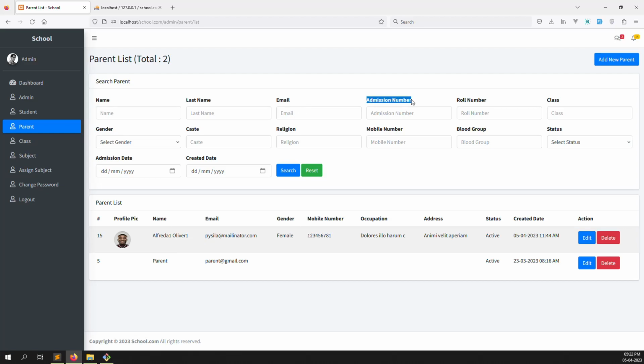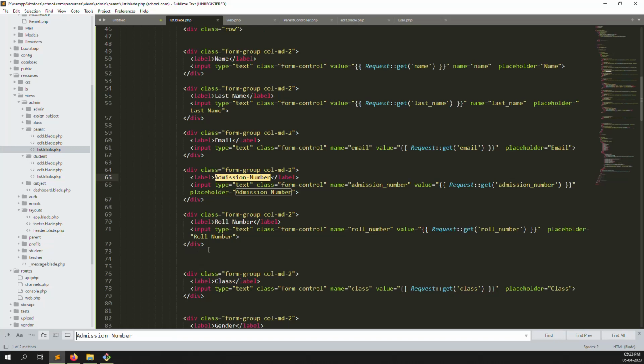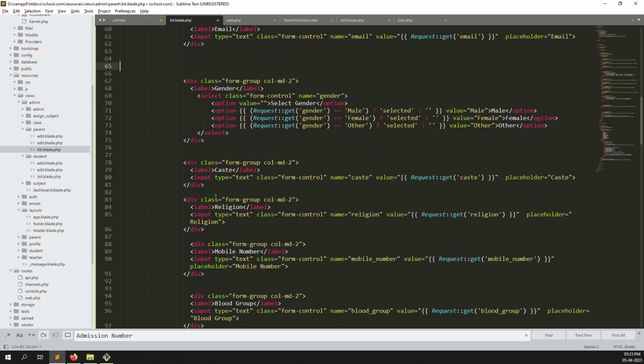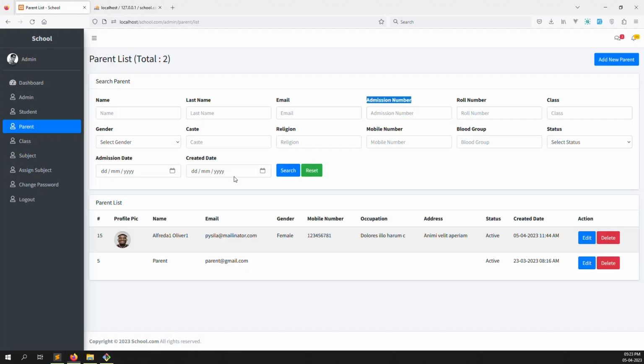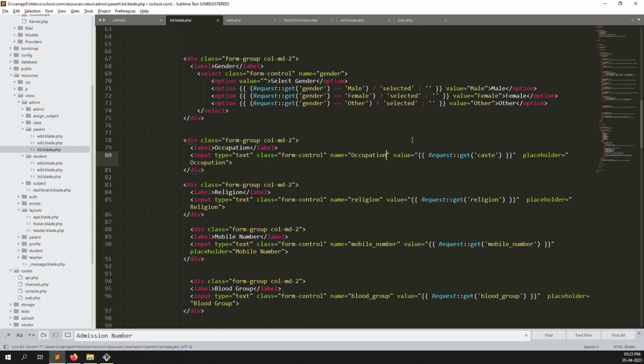So you can see all the information there, but we need to remove some. We don't need admission number, we don't need roll number, so let's remove. We don't need class, gender, caste. Okay, we need to add 2 more fields. So occupations, we just make the O small, and also we need to put address.